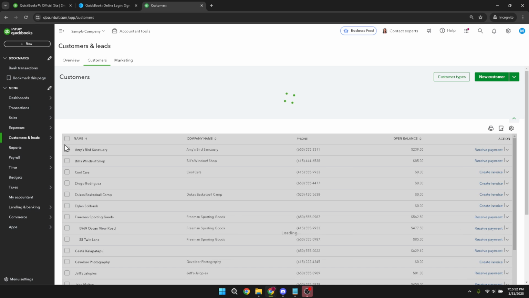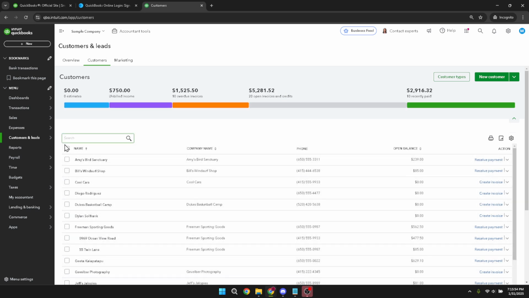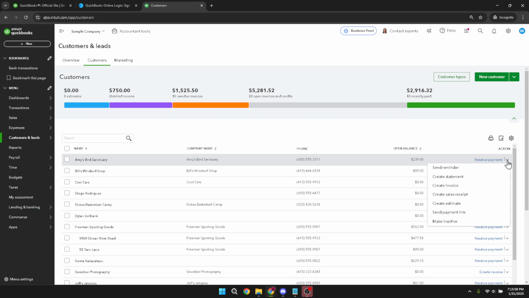Now, once you're on the Customers page, look towards the Action column. Directly next to each customer's name, there should be a small drop-down arrow. Clicking this drop-down arrow presents a list of actions you can take for that specific customer. From the drop-down menu, there will be an option titled Make Inactive. Click this option when you've identified the customer you wish to delete from your active list.